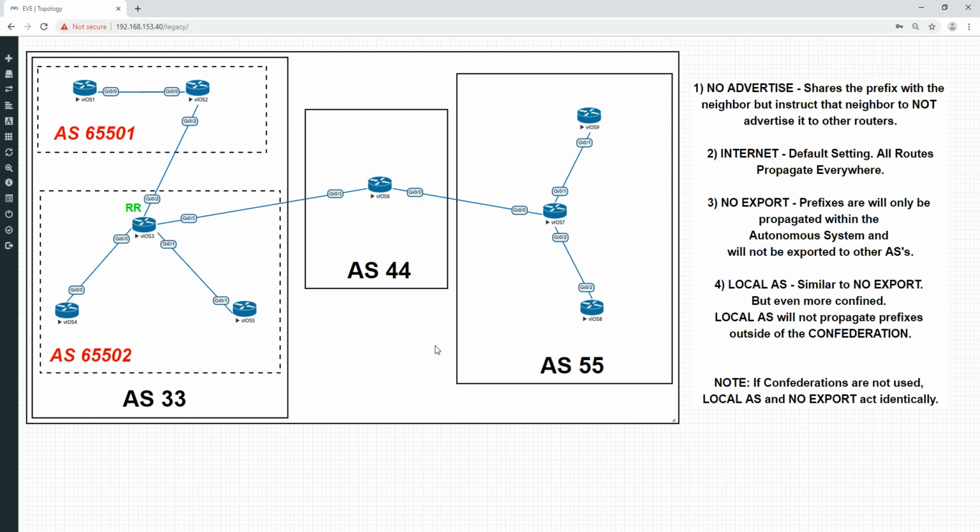So if you remember from the previous video, we had just discussed BGP communities. In that video, we discussed BGP community tags in the form of numerical values, and those numerical values were to correspond to some type of particular routing policy. In this video, however, what I want to discuss is well-known communities.